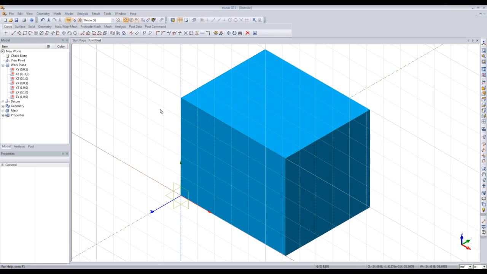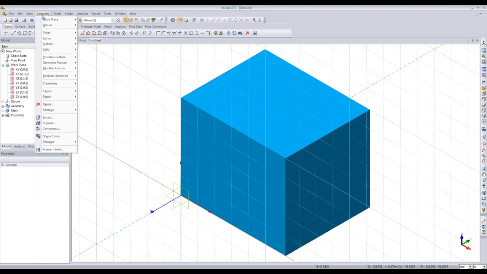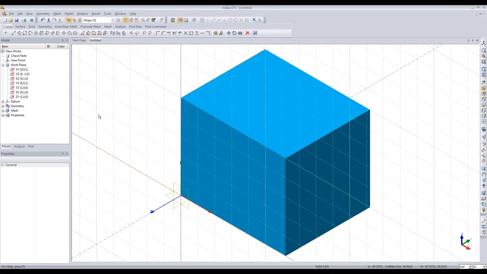So now that I have my block here, what I want to do is create a very detailed contour line through the middle. But before we do that, we still have a few more steps. Once again, I know I went through this a little fast, so I'll try to slow down. The walkthrough was geometry, primitive feature, and then just choose the box option. And here are the different options that are available to you if you want to create cones, cylinders, spheres, etc.